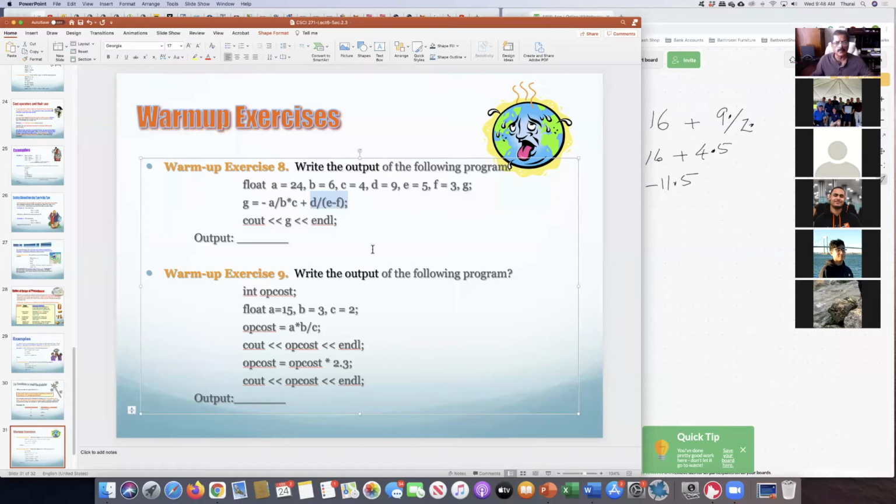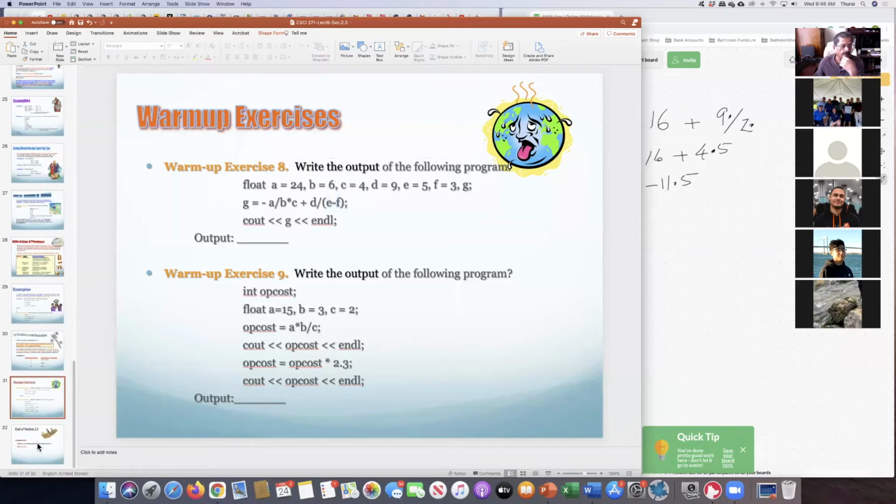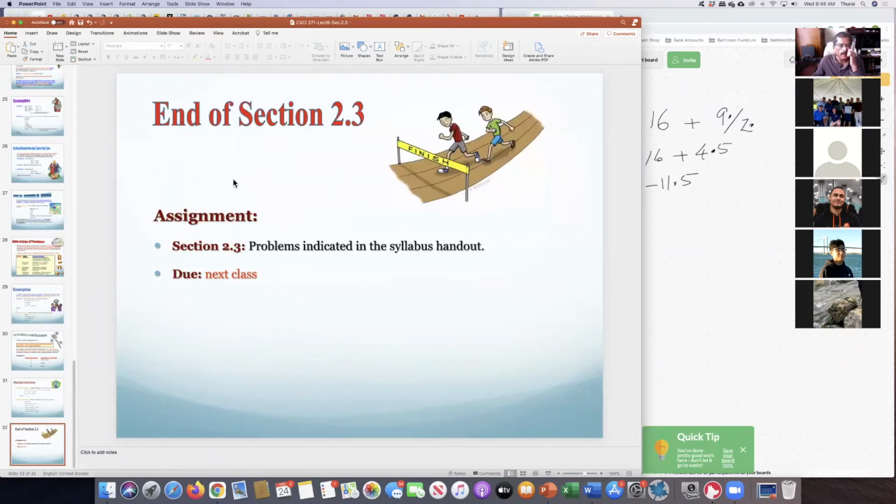To keep yourself reminded of the fact that they are float types, you should use the decimal point with the number. So the D here is 9 point, E minus F is 2 point, and therefore 9 point over 2 point is 4.5, and therefore 11.5. All right, we don't need the next exercise. We are finished with the 2.3. So the remaining even numbered problems from 2.3 will be part of your next homework.